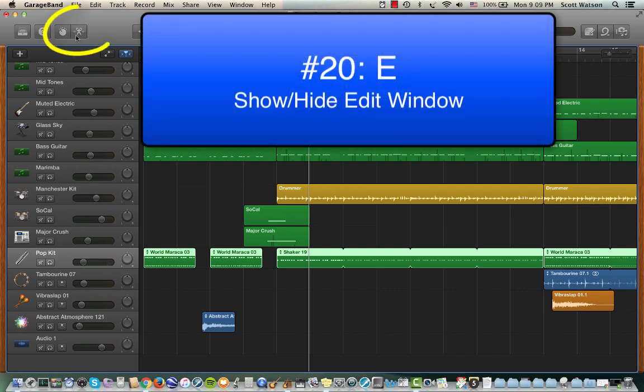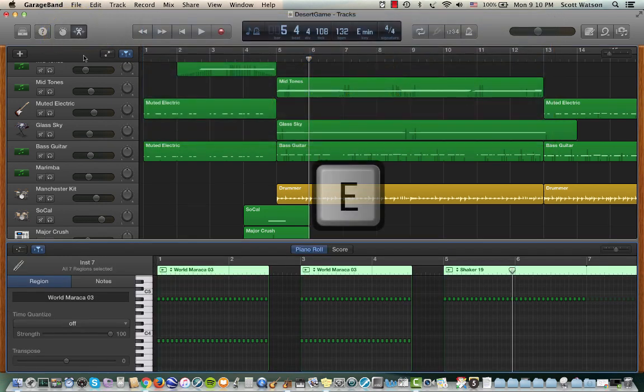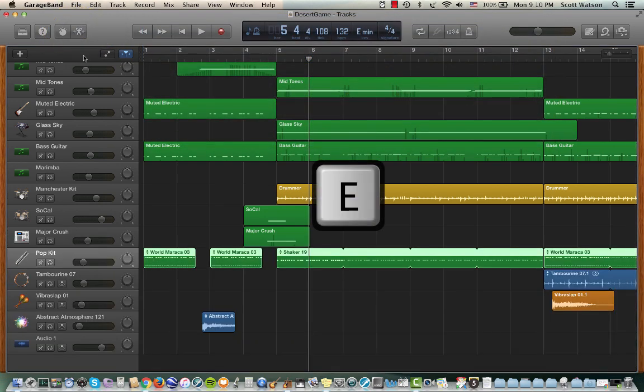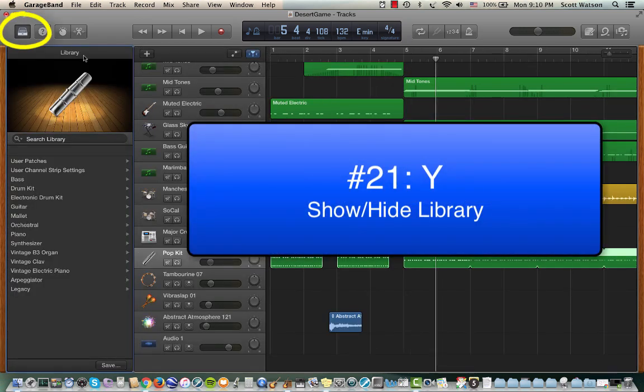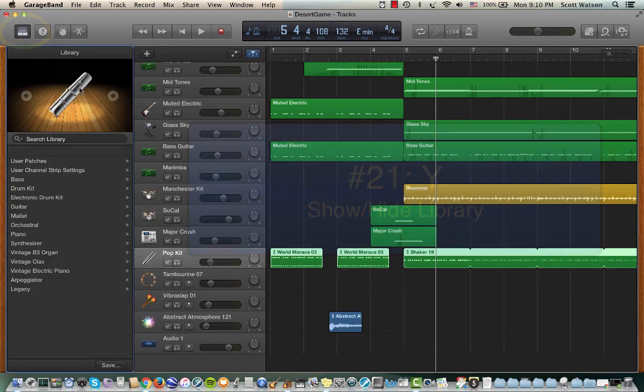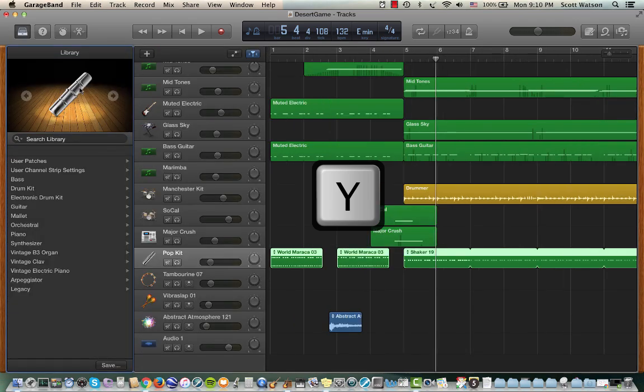E, as you would think, is the edit shortcut, right? That shows all the edit window down here. But if you hit the letter E, which I'm doing right now, it hides and shows the edit window. So that was number 20. Number 21 is Y. Y shows you the library. It's the last letter of library. Maybe that's why. I'm not sure. But anyway, Y opens up the software instrument library so you can see what you have in there.